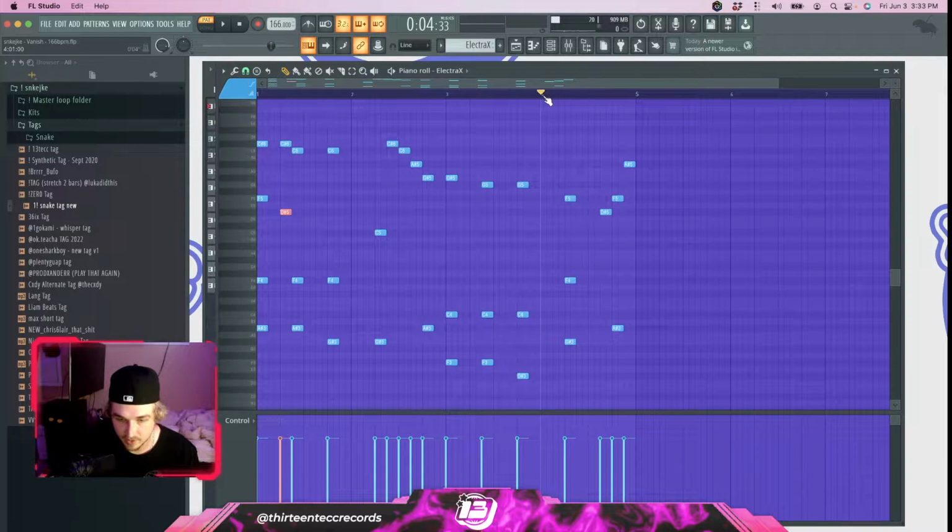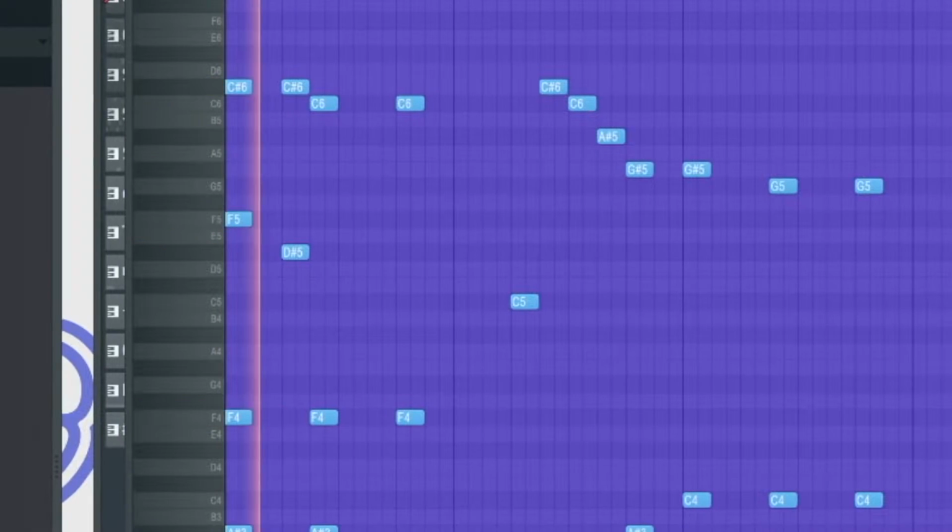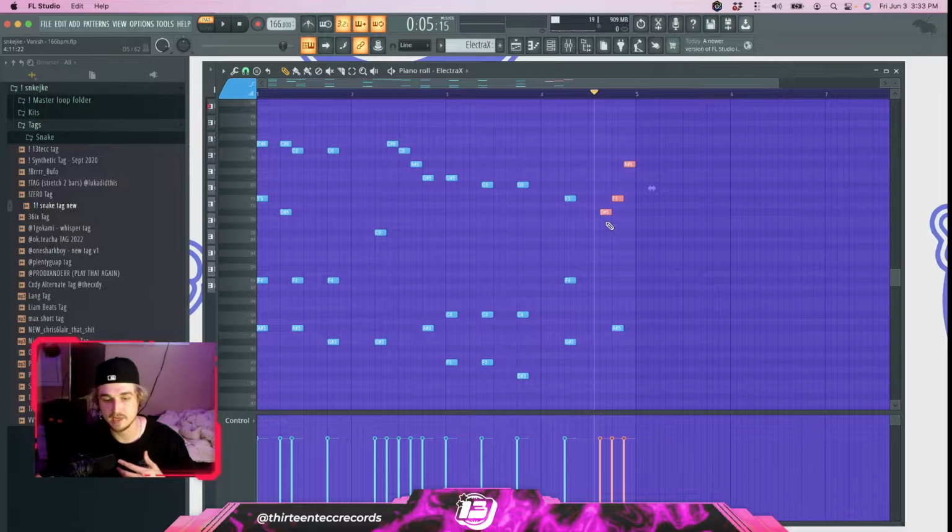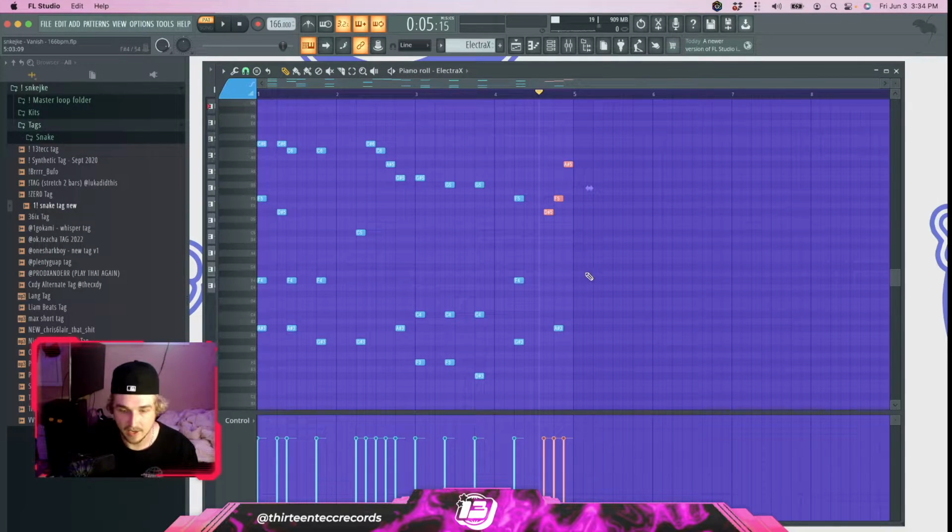And then when it comes over to this side, I added one extra note right here, and then I just added this to kind of finish off the melody. So I'll show you what that sounds like. And then it really just plays into the melody repeating, and it's very pleasing to the ear.